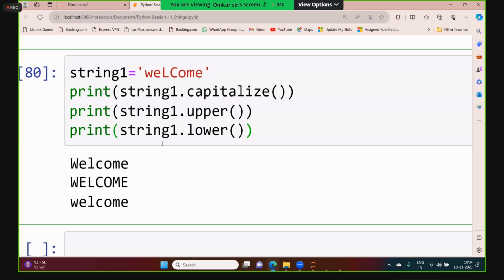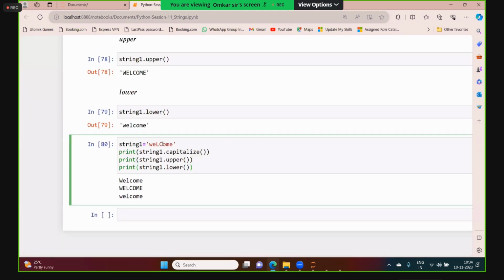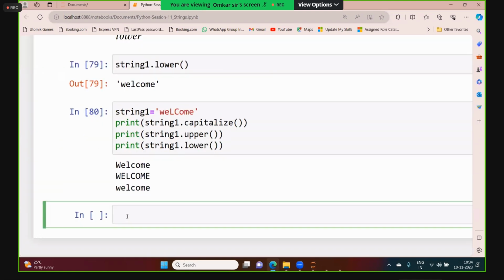Methods make our life very easy, but they also make our mind very dumb. Methods will downgrade your thinking power. I will tell you how. Suppose, let's see here, string1 is equal to "hi, how are you".